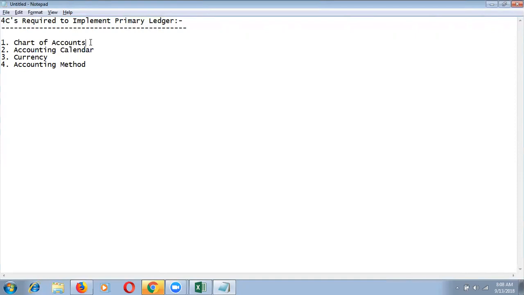With the help of chart of accounts only, we are going to create any transactions in the form of accounts, and we are going to post those transactions to the general ledger in the form of journals. So any transaction you perform, we capture in the form of accounts. How are we going to get those accounts? With the help of chart of accounts setup.